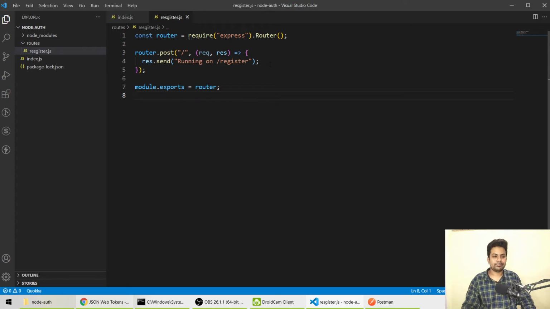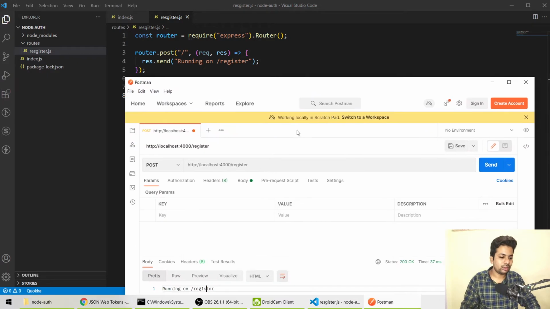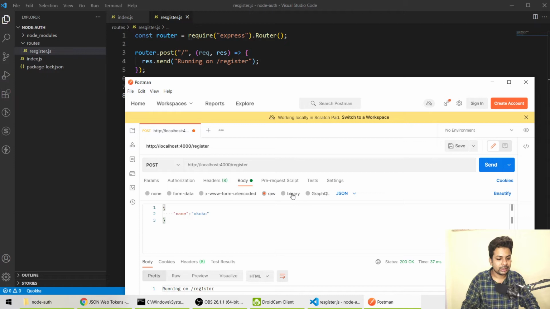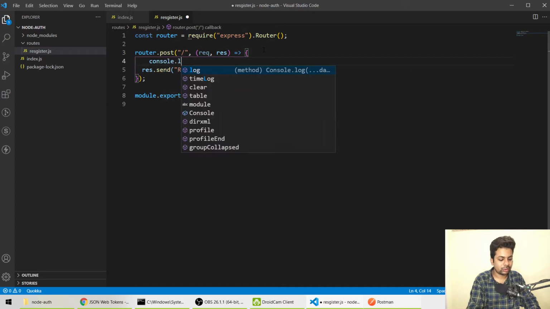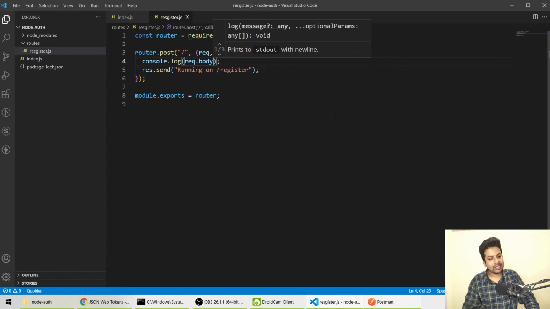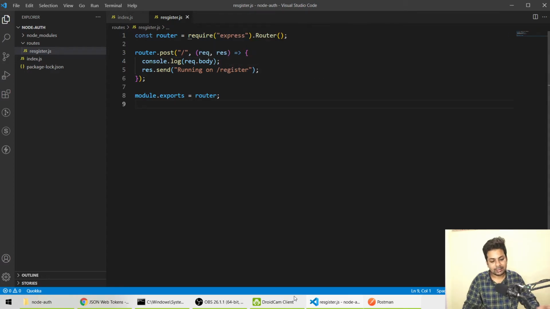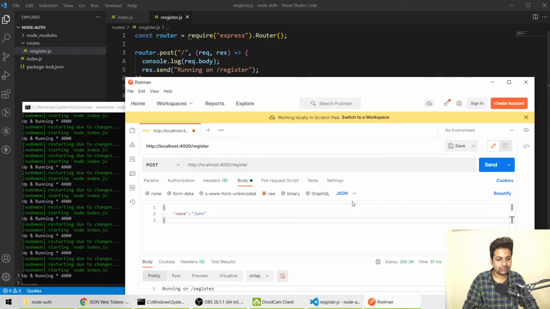Now we'll send our data to check whether we can receive the data or not. For the incoming body, JSON, raw, and we'll say name: John. So we have curly braces with name John. We are sending it normally. Okay, and here we'll console.log request.body. I suppose we'll get an error or something like that, but it won't print. Yeah, so let's just open this and send it.